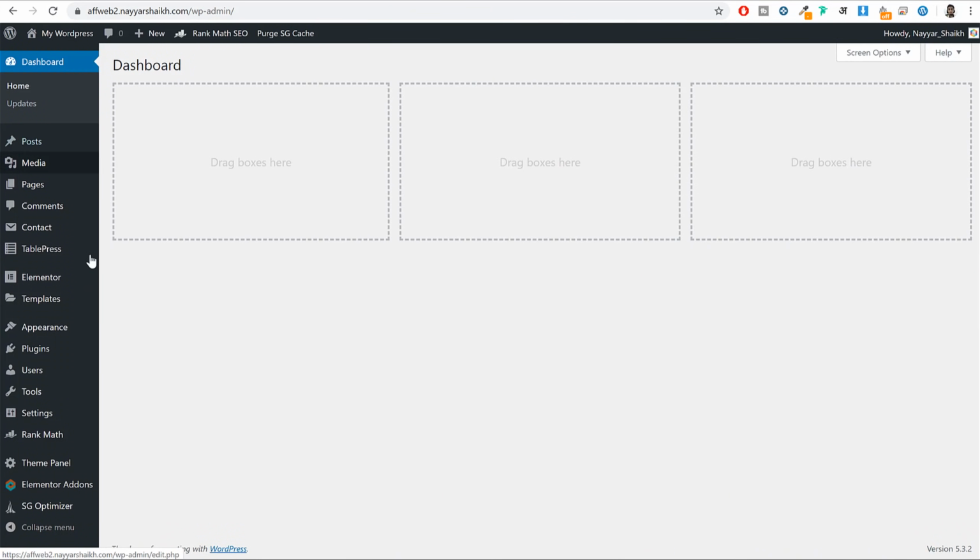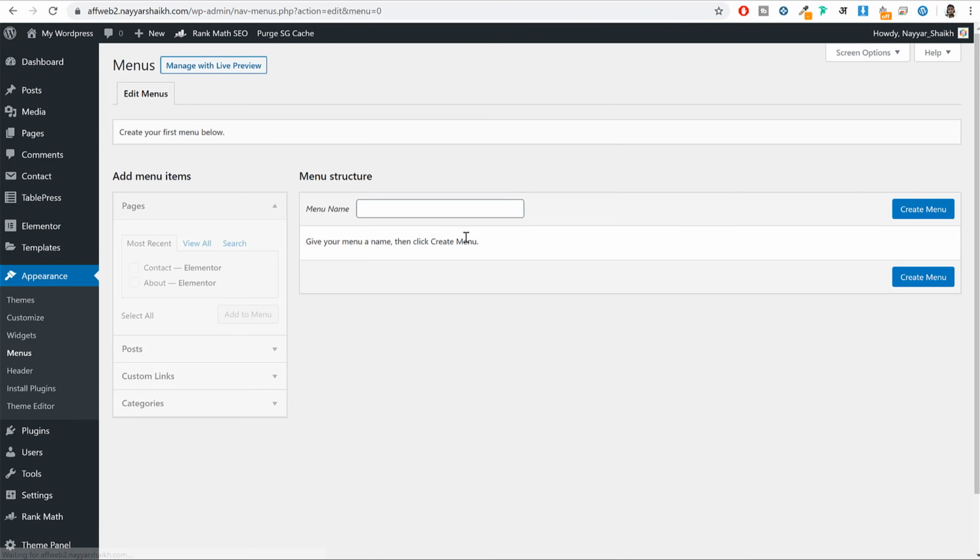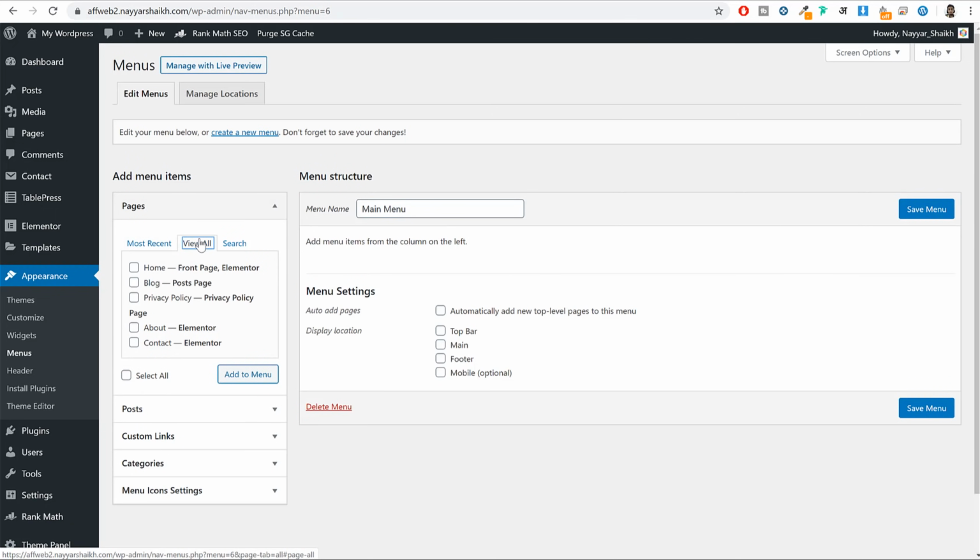Click on this option, go back to your dashboard. Hover over appearance, click on menus to create a new menu. You can name it anything you want. I'll name it main menu. Click on create menu. Now all the pages that you want to display over here, click on all. Our home page, about page, contact page, all the different pages that you want to display.